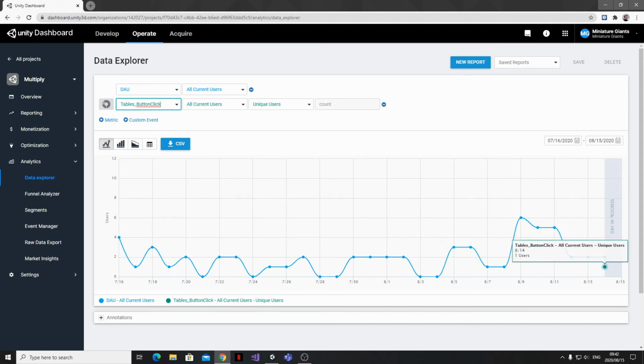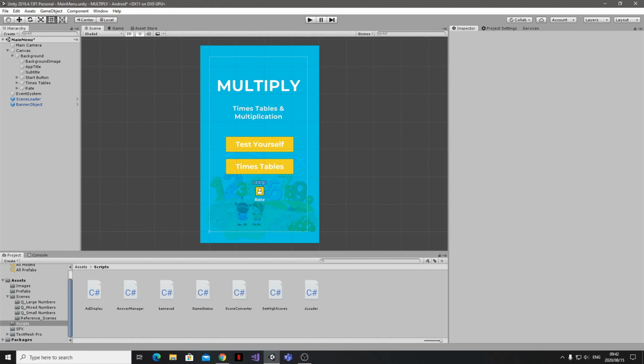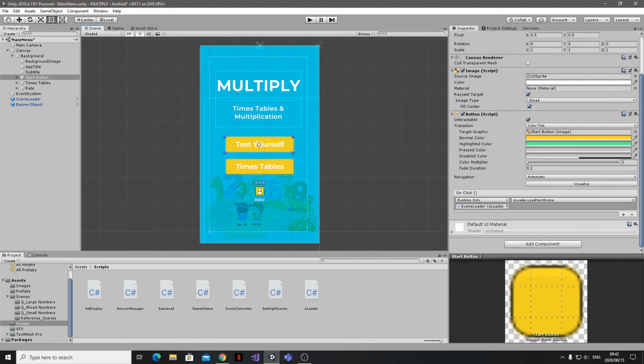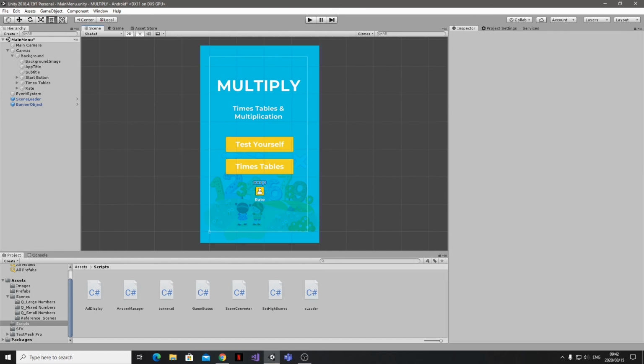Now that I know that this is working, I'm going to go ahead and add these to several other areas of my app, like the start test and end test buttons. And this way, I'll get a great view of what people are doing in my app, and that'll help me identify where I can improve it in subsequent updates.